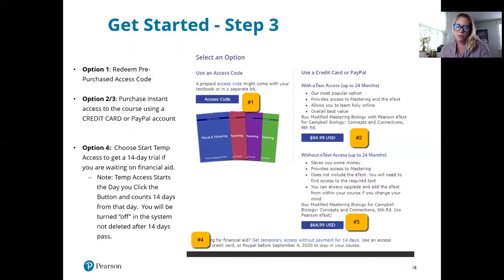Now say you're somewhere in the middle. You want to keep exploring options, or you're waiting on a paycheck to come through. You can use our 14-day trial access by number 4 to get started immediately. This will allow you into the system for 14 consecutive days, and then after that, you'll be turned inactive until you turn yourself back on in the system.